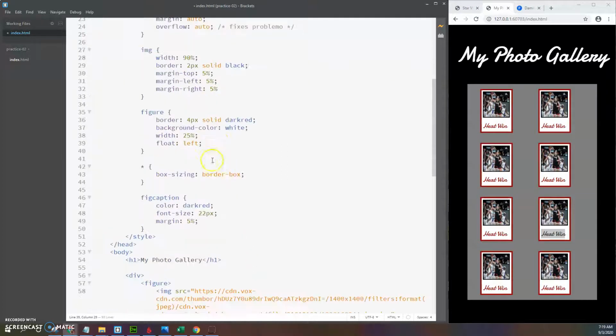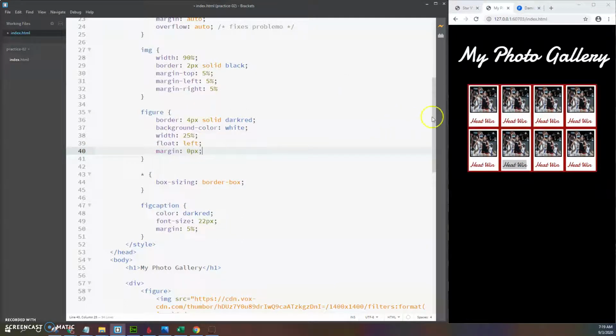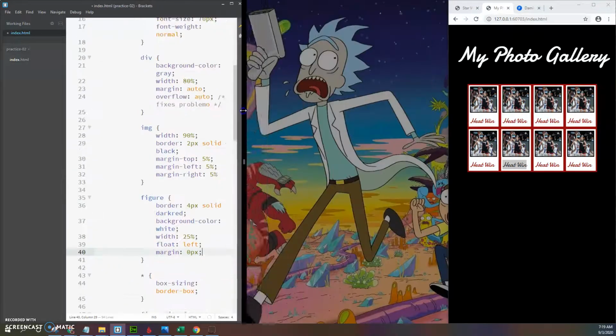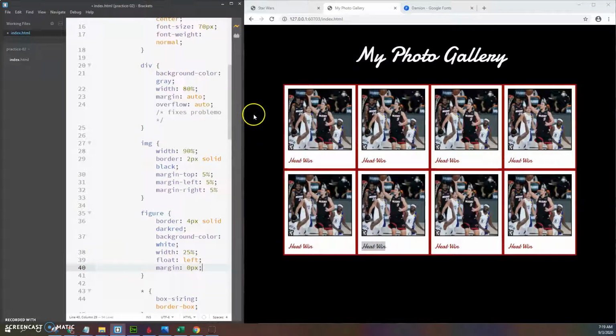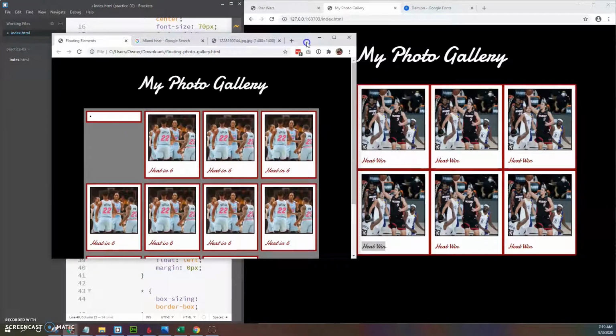We'll go back. Where's the figure? Here it is. So we're going to set the margin to be 0 pixels. Starting with that helps us. That gets everything where it's supposed to be, and it looks like that. But we can't see our div anymore. Our beautiful gray div. So we need to add our own margins back in.